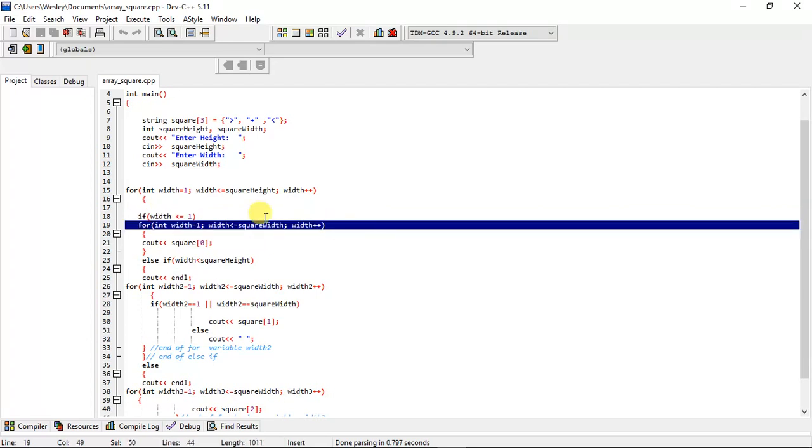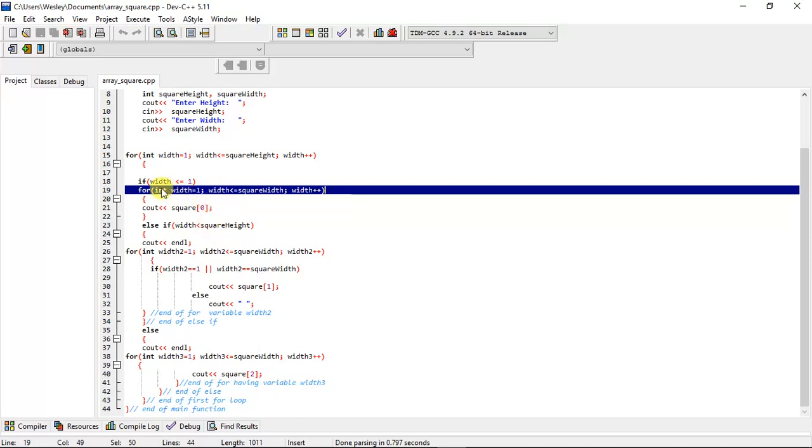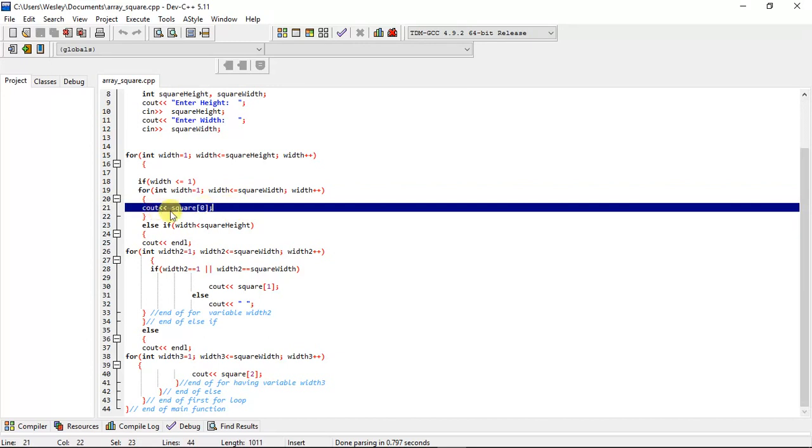We must add another for loop. This time, however, we must see if the width is less than or equal to the square width. If so, our variable width is incremented by 1 unit. The first element in our array, square[0], which is a greater than symbol, is then outputted by each increment.